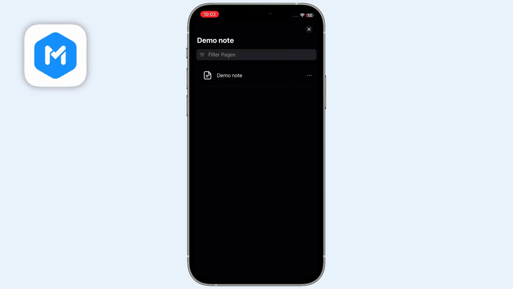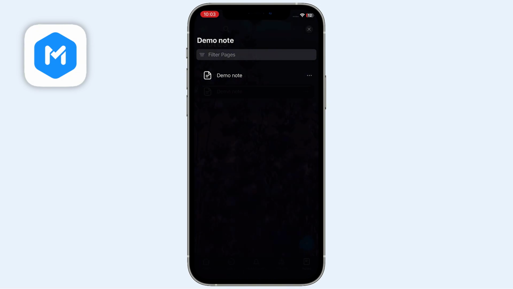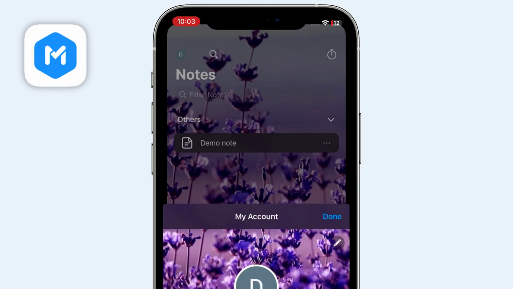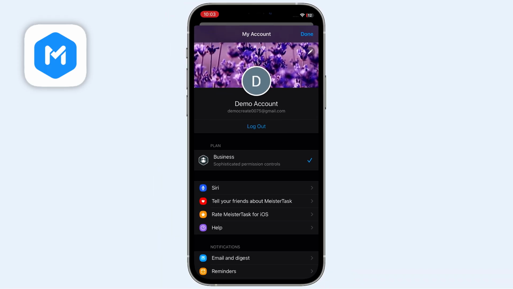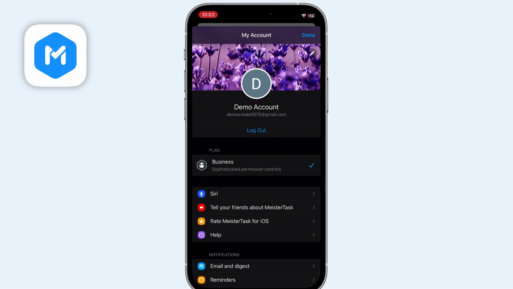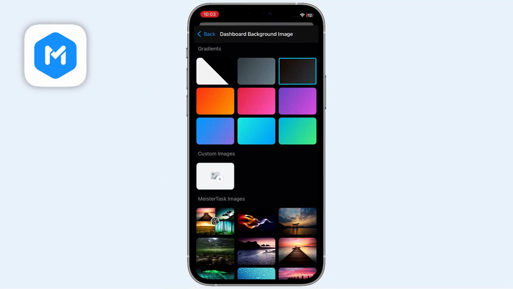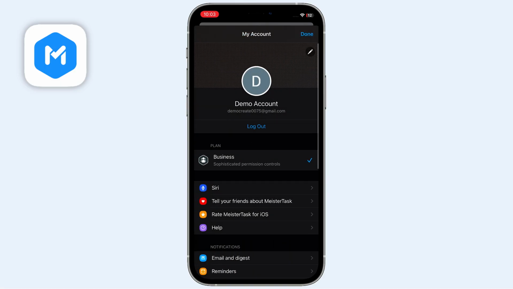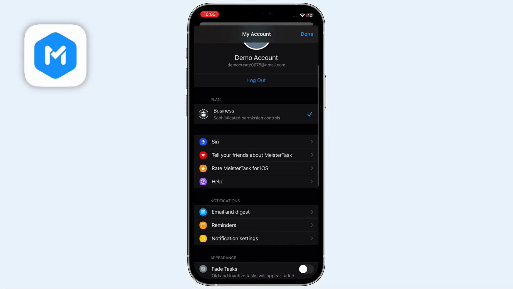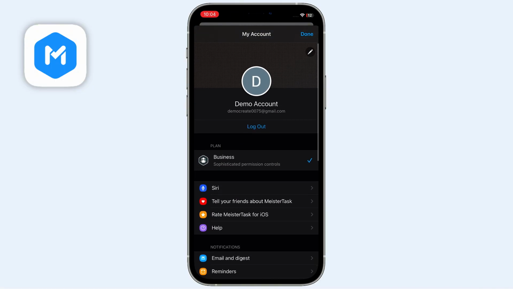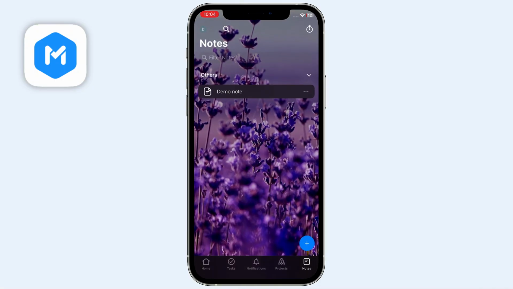The note has been created and will be accessible to the invited users if your project is private. If you need to update your profile, tap the profile icon at the top left, and your account page will open on the screen. Here, if you want to change the dashboard cover, tap on the pencil icon, choose the background color or image. As you can see, the cover image has been changed. You can also adjust account settings and explore other features as well. And that's it. This is how you can efficiently manage tasks and projects with this app.